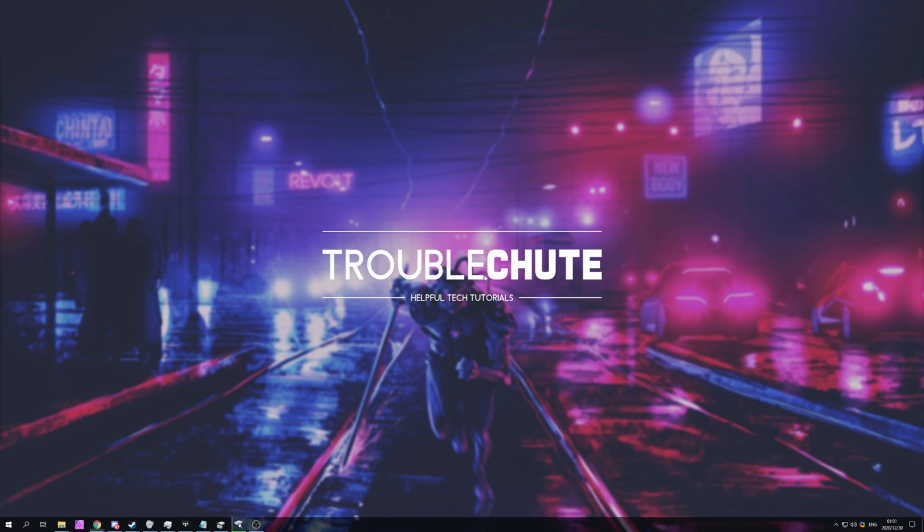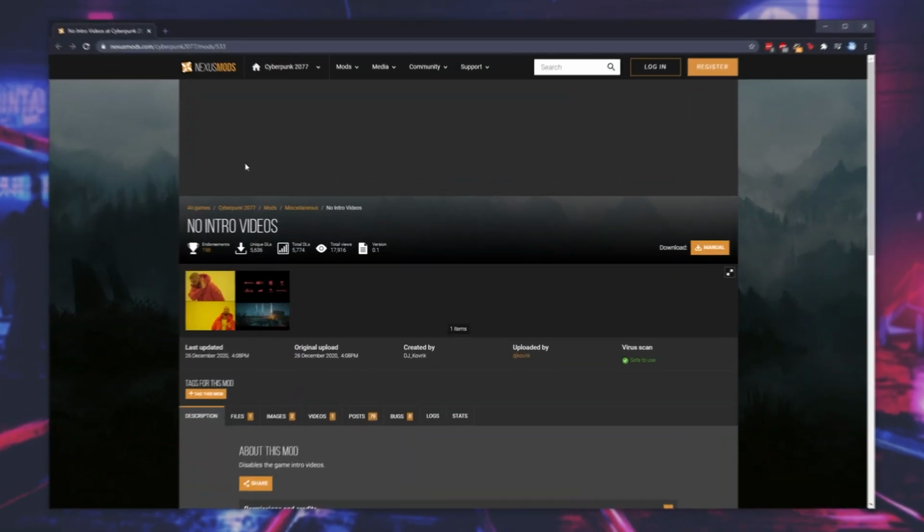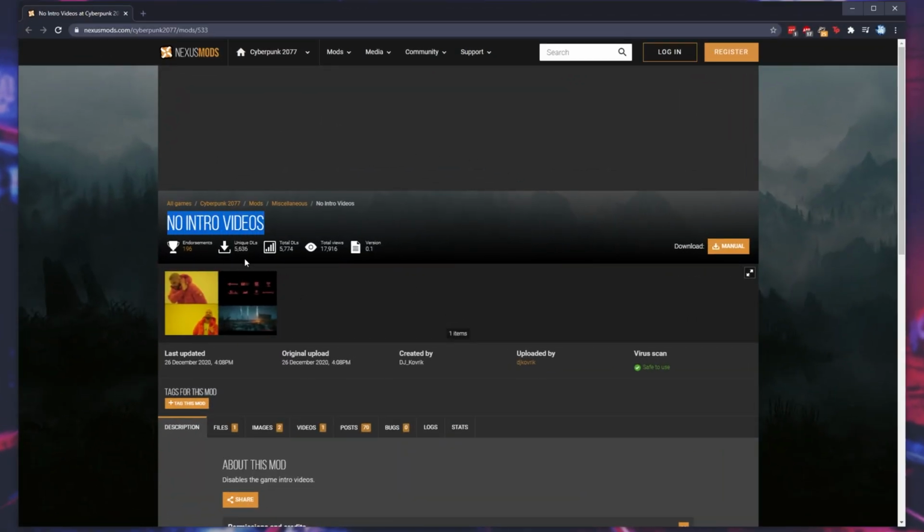But how do we skip the unskippable epilepsy warning and CD Projekt Red icon at the very beginning? Well, recently a mod was released to actually do this. Linked down below, you'll find the No Intro Videos mod linked on the Nexus Mods store page. All you need to do is simply create an account and then log in to download the file.